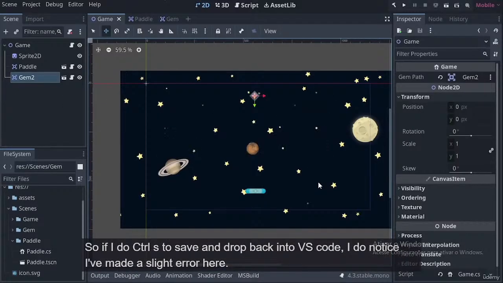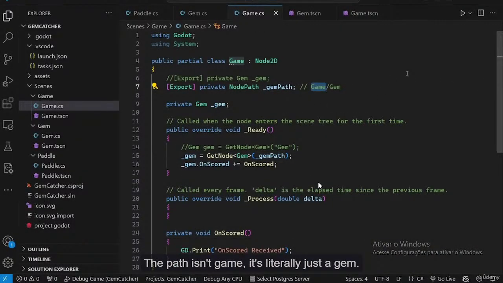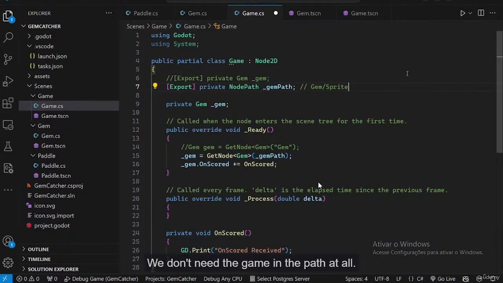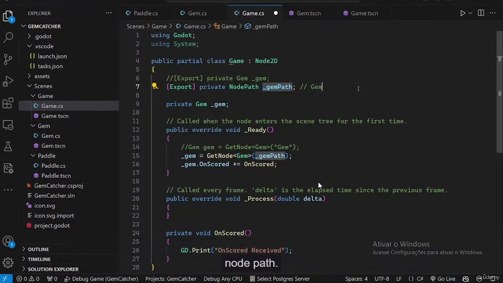It's taken the path of this node for the current scene. So if I do Control and S to save and drop back into VS Code, I do notice I've made a slight error here. The path isn't game, it's literally just gem. If we had a child of gem, then say a sprite, then that would be gem/sprite. We don't need the game in the path at all. My apologies for that. So the path is actually gem in this case because we're just at one level. But we've now assigned this node path.